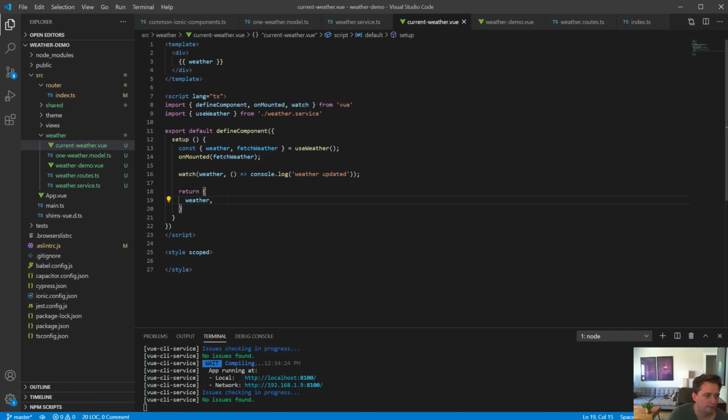I can return everything, both methods and variables all together, and so I can keep my features together rather than my types. So both weather and fetch weather are related to each other. I'm going to return those right next to each other and deal with them in the same area in setup. So now that fetch weather is being returned, I can also actually add a button in here.